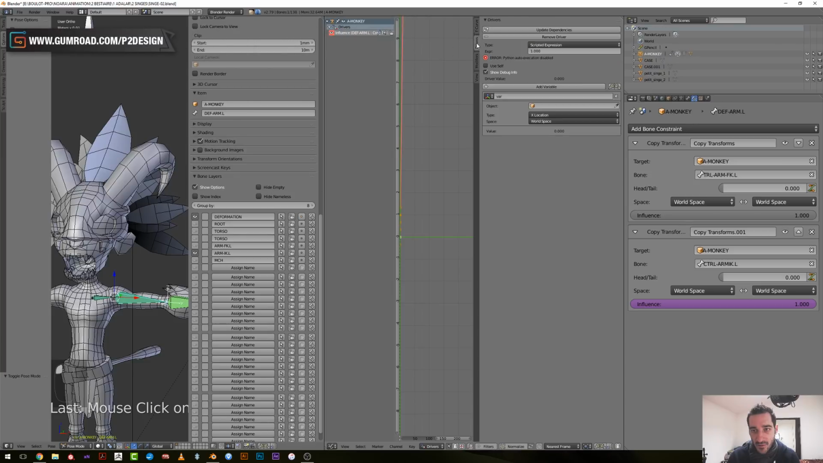So I want to set a driver. I don't want to use a script expression, meaning that you can type math and stuff like this to get to a result. I want to use a value. So I will set it to average value.